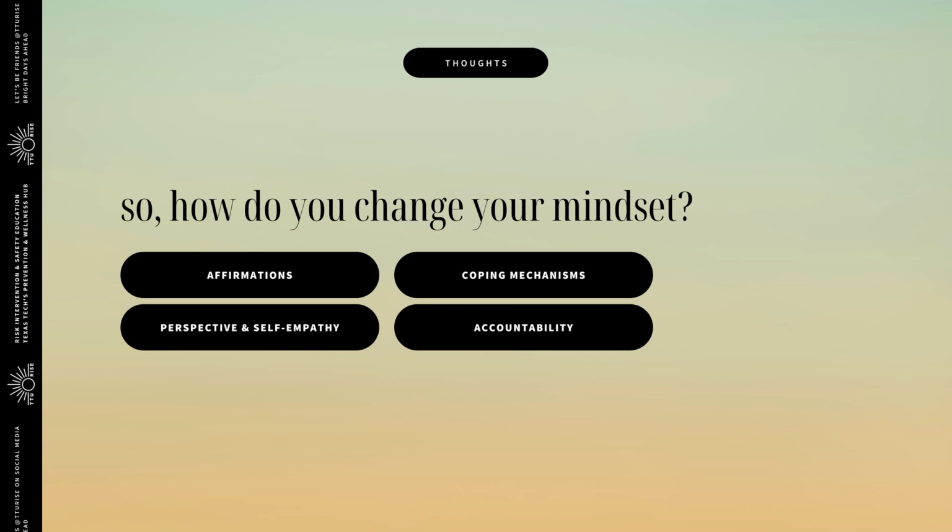Next, check out your coping mechanisms. We're going to talk quite a bit about this later, but check in on those and see if they're truly serving you. The next on the list is perspective and self-empathy. We will also talk about these more as we continue, but being able to shift your perspective is so important. It is super easy to get stuck in tunnel vision and not be able to see outside of your situation. And being able to take a step back and look at the big picture can be really relieving.